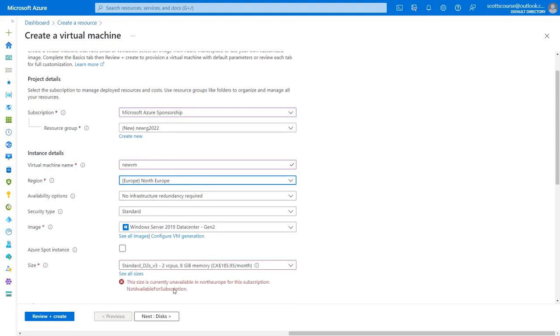Now you'll see here right away that depending on the region that you choose, the virtual machine instance type may not be available. So if you absolutely require this D2SV3, then you're going to have to choose something other than North Europe. A lot of the really common ones are going to be in all regions, but there's going to be some specialized hardware specific to certain regions.